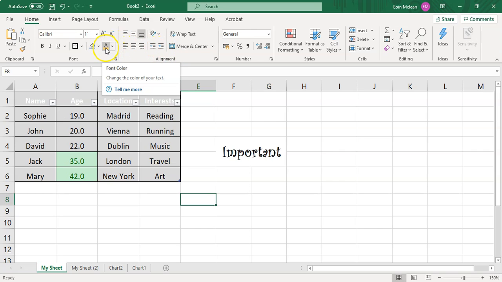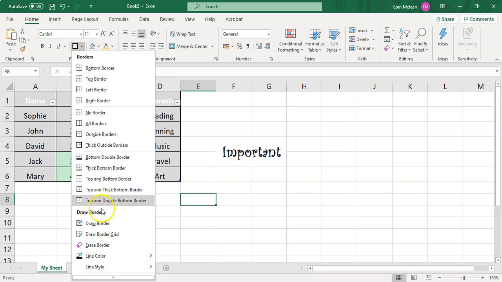There's two different options we can do. We can change the font, and we can change the fill. We did both of those. We looked at the borders. It's possible to do a number of different borders. You know, on the bottom, on the left, on the right, top, no borders.